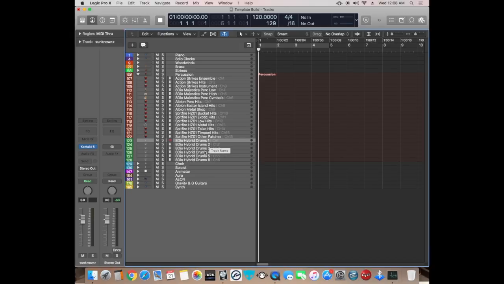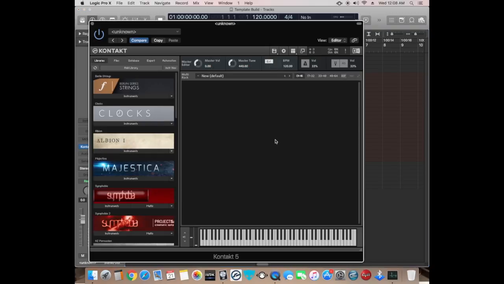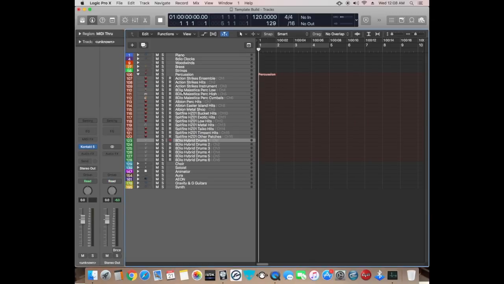Okay, so basically another thing that I really want to tell you guys about is loading the channels with the instance of Kontakt, but not loading the instrument. What do I mean by that? I created the tracks, I loaded them to Kontakt, but when I open Kontakt for Hybrid Drums, there's nothing on here. I would have to physically go into the instrument, pick the instrument that I want, and load it up. Why did I do that?